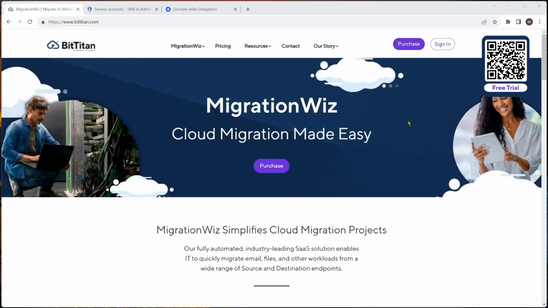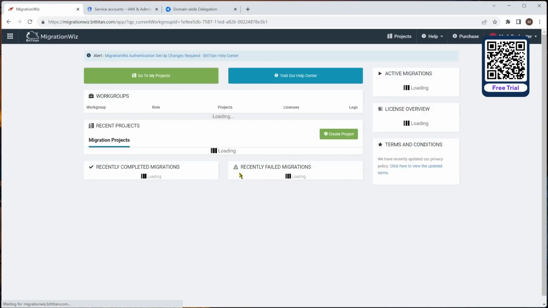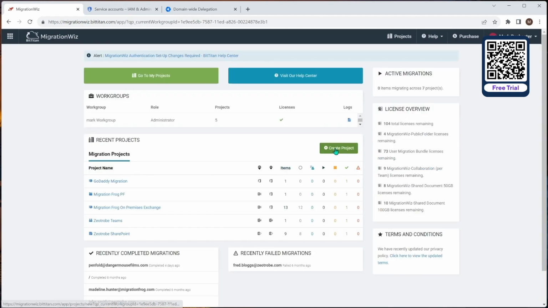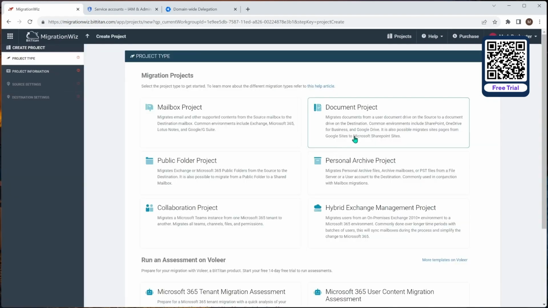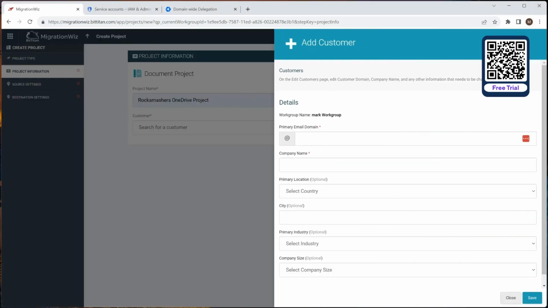So now we're ready to create the MigrationWiz project. So we'll go ahead and sign in, come through there. We're just going to hit the create project on this first screen. Now this will obviously be a document project. So we'll click here and give it a project name. This Rocksmashers OneDrive project will say we need a new customer. We haven't done this one before. Fill in those details and hit save.